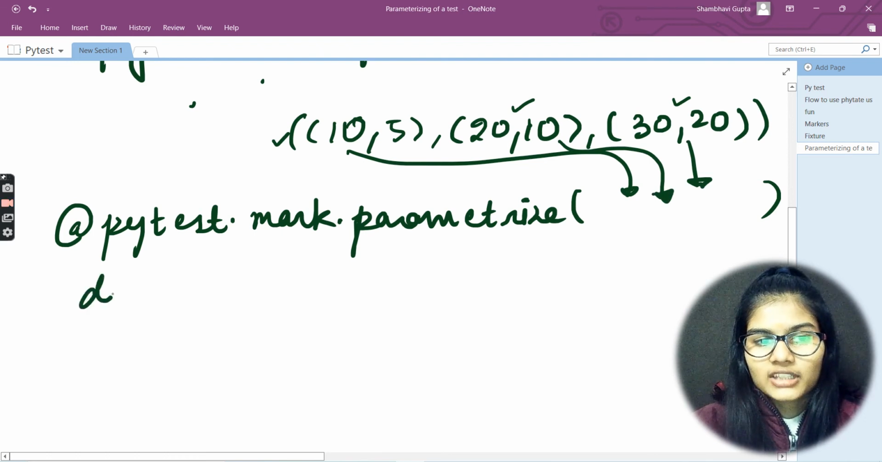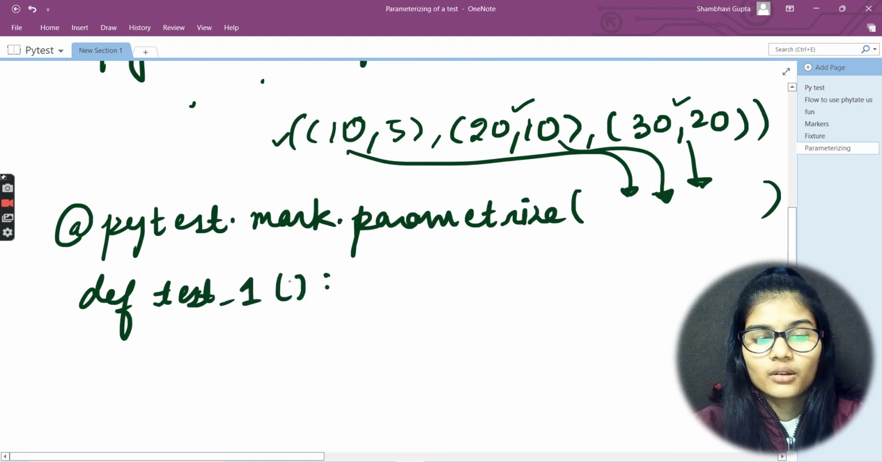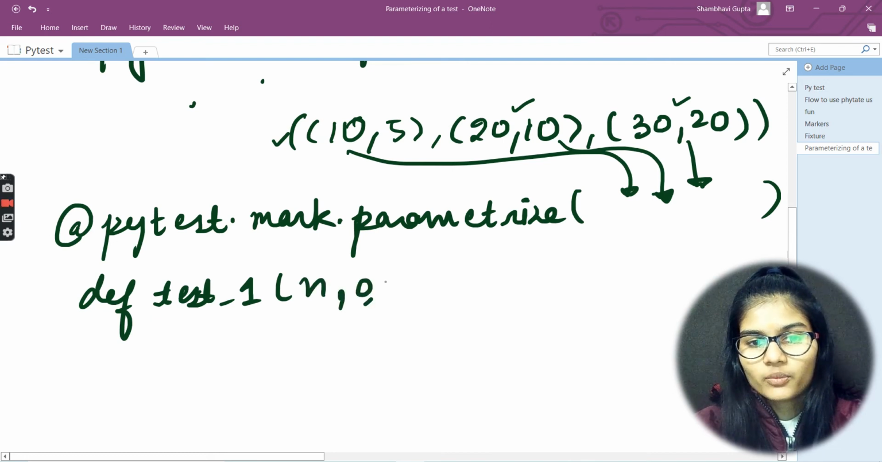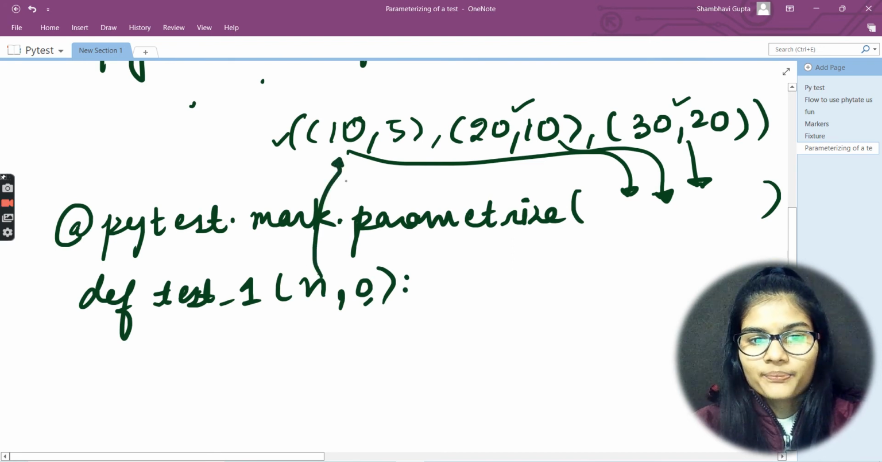Now after that, make your test function. Let's say it's test_1. Put the bracket. Now, inside this bracket there is one thing that has to be put by you, that is the two parameters. The first one will be n and the second one will be o. That depends on your choice, whatever you want to put. n means the number and o is your output. So number is 10 and its output is 5.